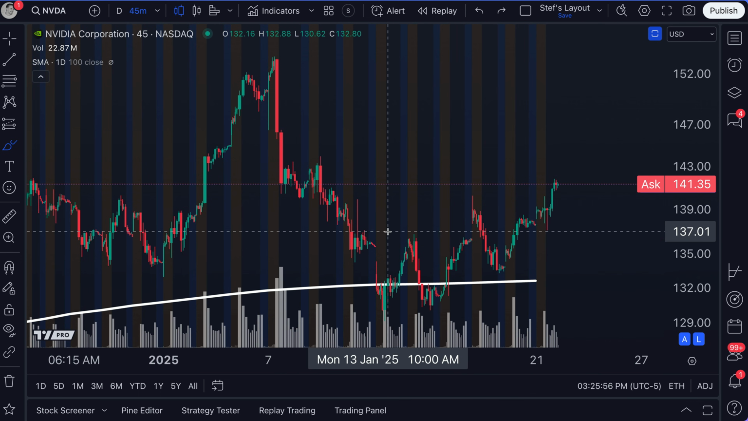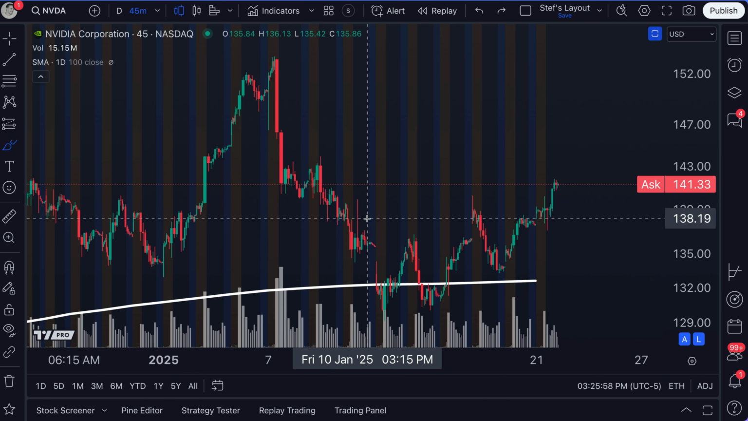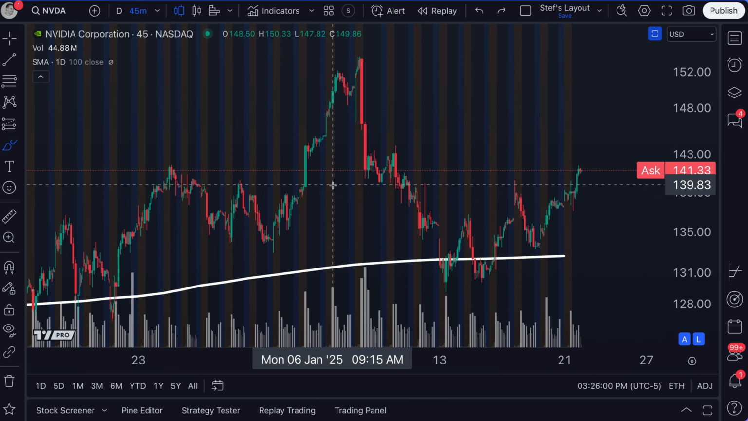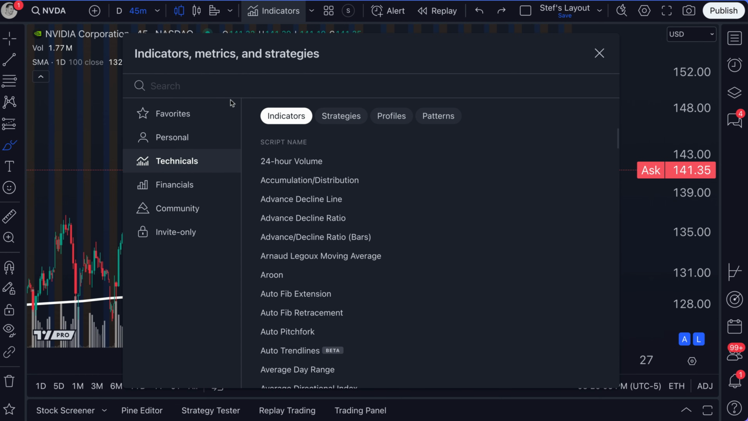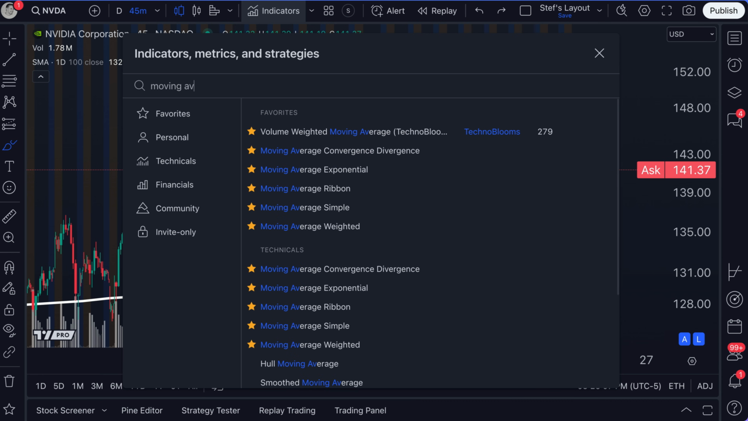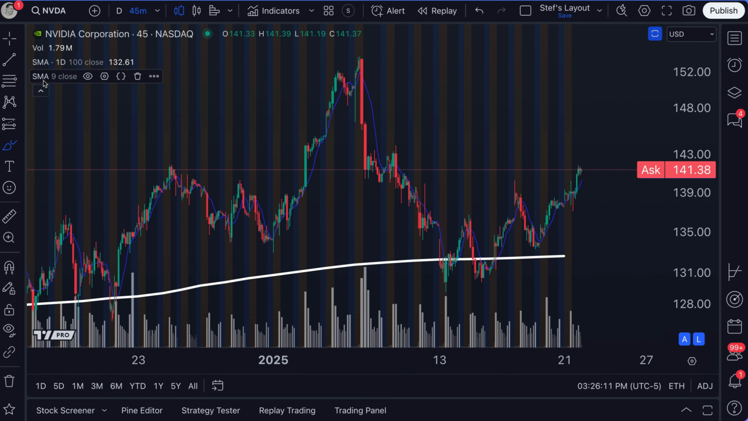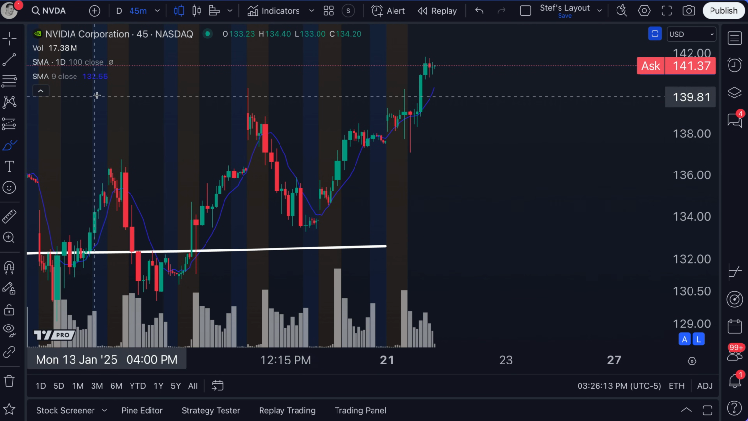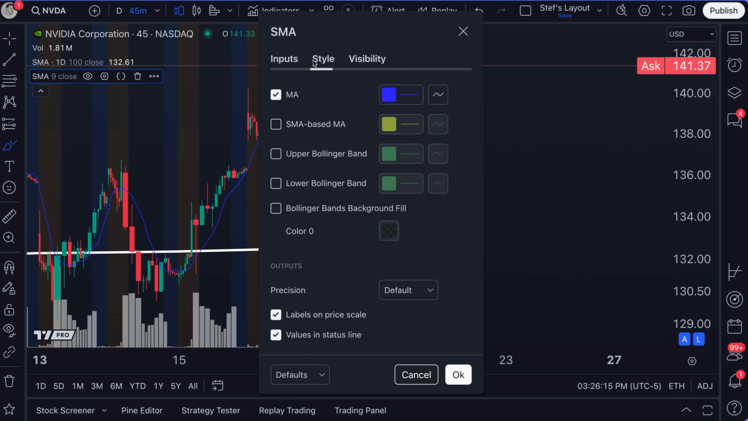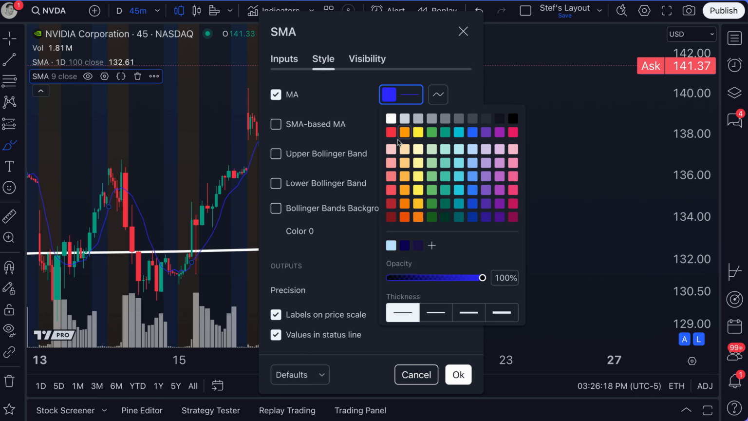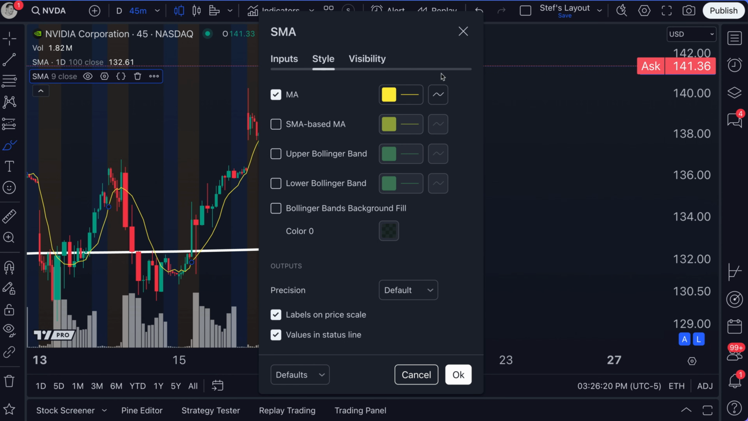And it gets better than that because you can add on moving averages of your choice based off of these settings. So indicators, metrics, and strategies menu. I can type in moving average. I can click simple moving average again. So now I've got that 9-day moving average by default in blue. I'm going to click settings here. I'm going to change this one. How about to yellow? Just simply can't miss it.